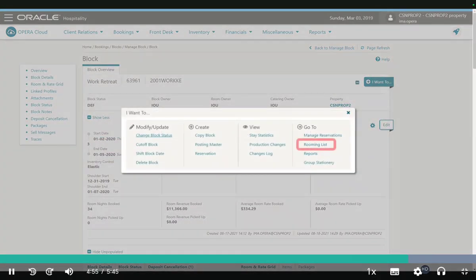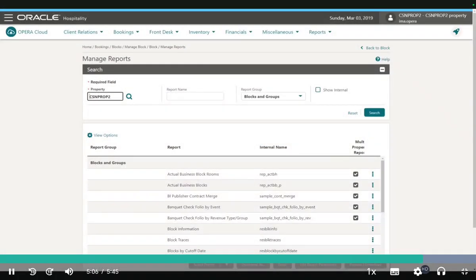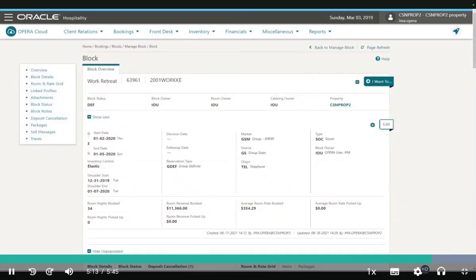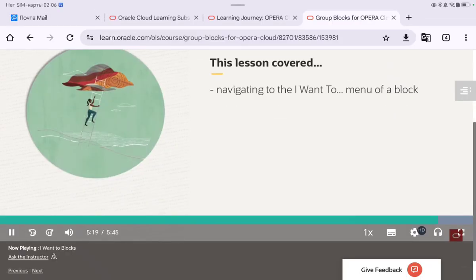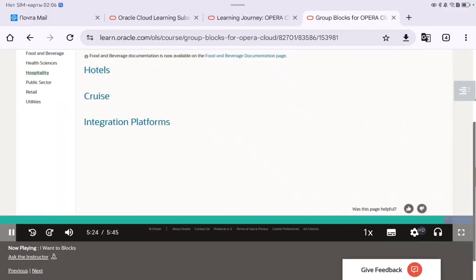When you click the Rooming List link, you can manually create or import a rooming list. This link will be covered in depth in the Rooming List lesson. Click the Reports link. From the Manage Reports window, you are able to generate any report for this block. Please review the Reports 1 course for more details on running reports within Opera Cloud. This lesson covered navigating to the I Want To menu of a block and options available to you within the I Want To menu.